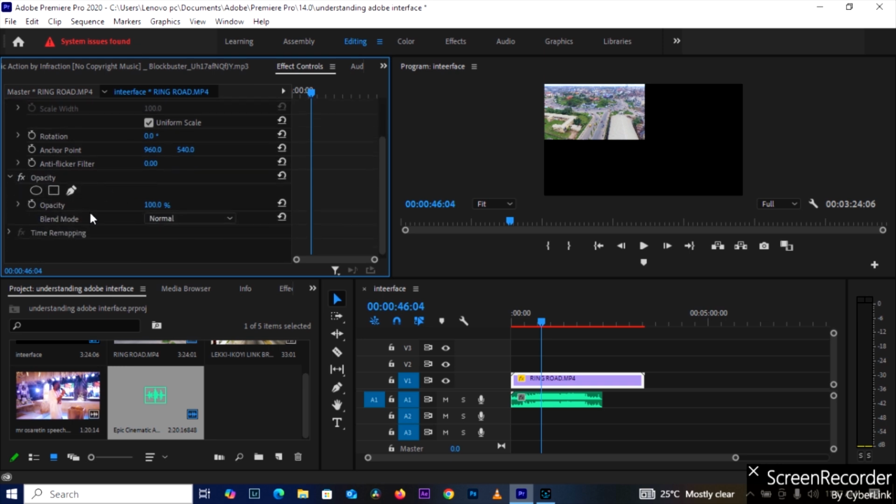So now I will go to my opacity. These tools here, this pen tool, rectangle tool, and circle tool, we will come to in a subsequent tutorial. But the one I want to talk about now is the opacity. The opacity is at 100 and the highest is 100.